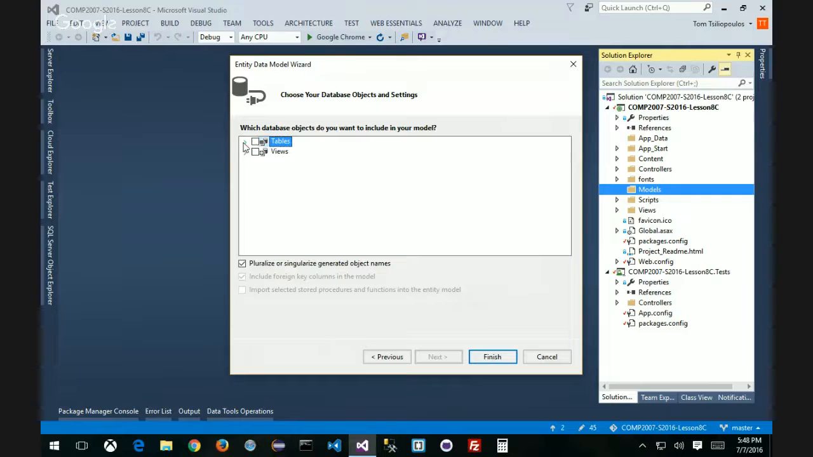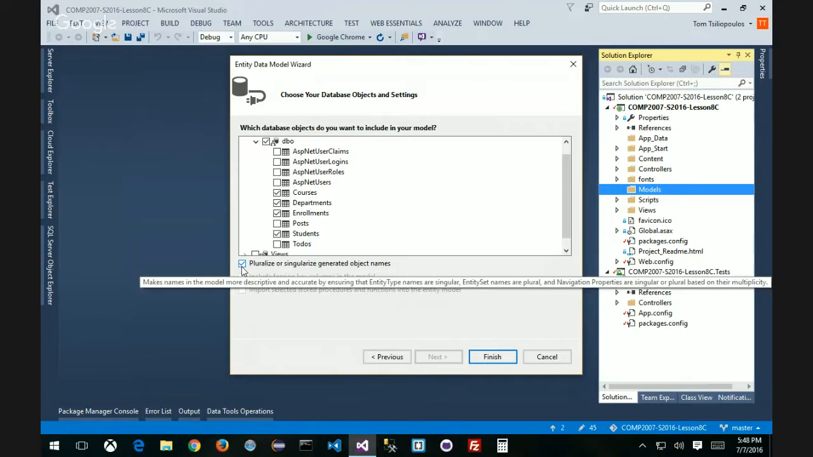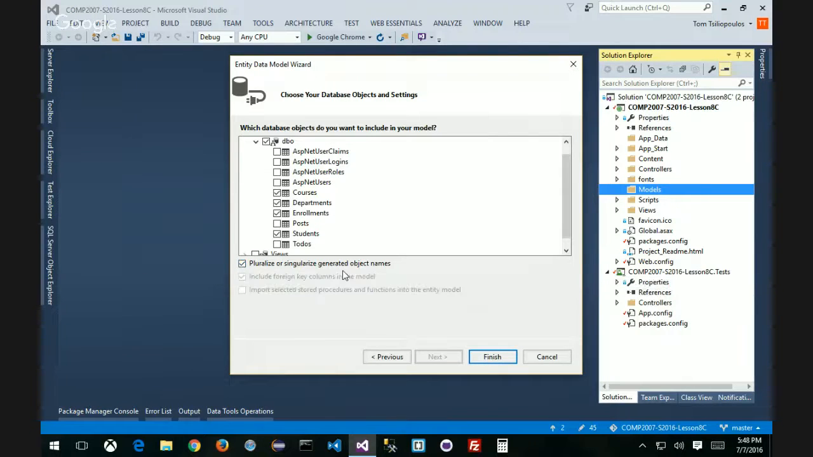All right, I'm accessing my tables, and I'm using the DBO model for that. Notice that I have a bunch of other tables because I also created user login, logout for Contoso University. I'm not going to choose these. I'm just going to choose my courses, my departments, my enrollments, and my students tables. I'm also going to make sure that I have pluralized or singularized generated object names checked, like we had before.